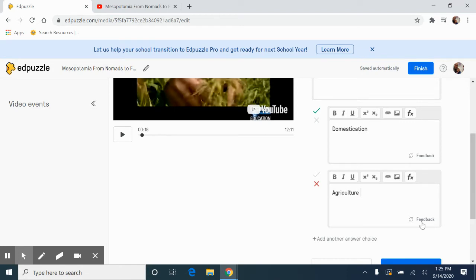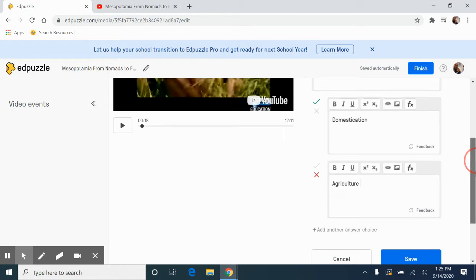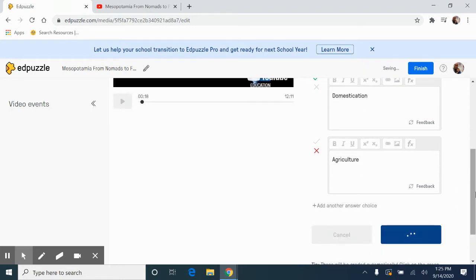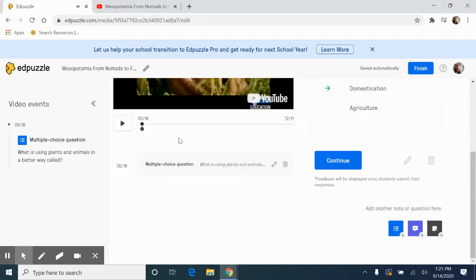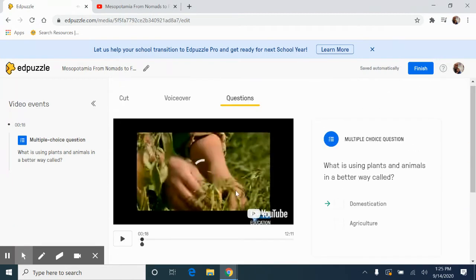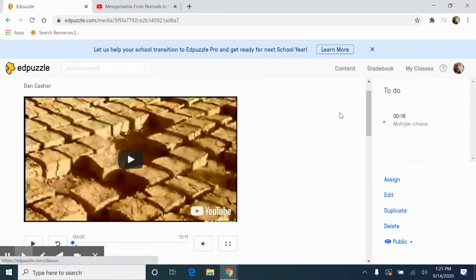And if I want to add another answer choice, I can add another answer choice here, and then you just hit save. And when the kids get to that point in the video, it's going to pause the video and they're going to answer the question. If they don't know the answer, they weren't paying attention, they can rewind it like 20 seconds and rewatch the part of the video that talks about that, and then answer it again. So I usually add 3 or 4 questions in a video, but I'll just hit finish.